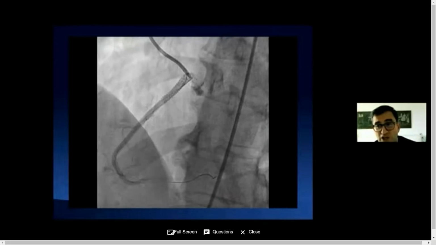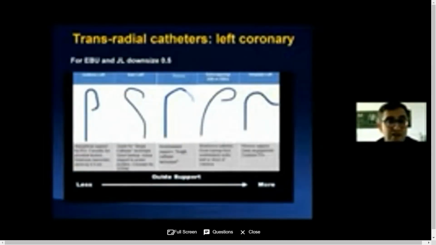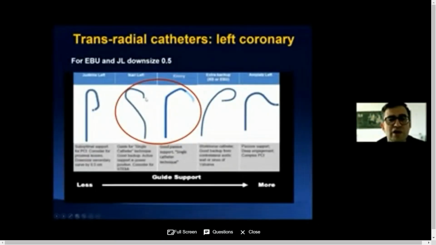Now, talking about all these issues, we have not neglected the fact that the majority of procedures are now performed through the radial access. And this is because there are also randomized trials that have shown that by radial access you have lower rates of complication as compared to the femoral access. The catheters, in fact, are the same. Here, the catheters are ordered in terms of support, from Judkins left to EBU to Amplatz left, but when using the radial, you also have specific catheters for this approach, the Ikari left and the Kimny catheter.